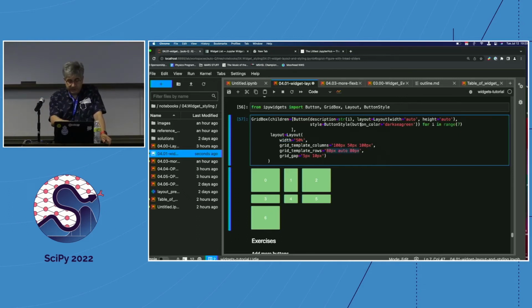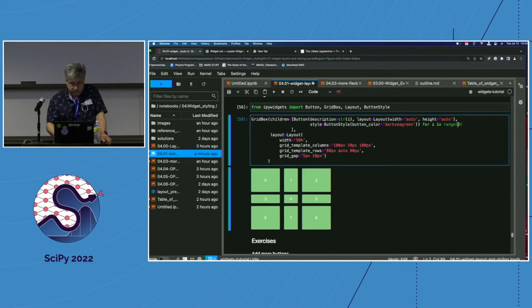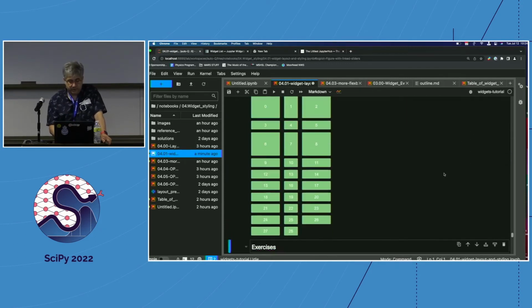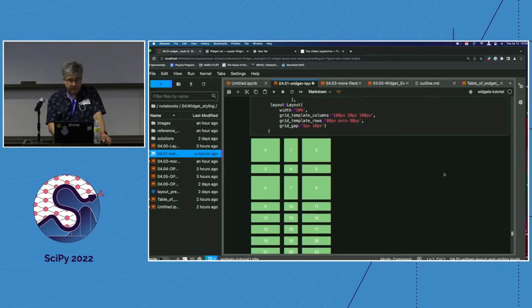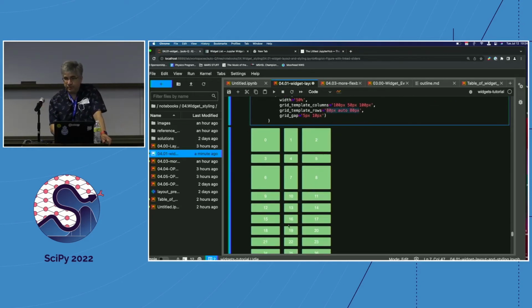You look at this, and you might think, okay, the biggest I can do is 9 buttons because there are 3 columns and 3 rows. In fact, you can do as many buttons as you want. I just put in 29. What this does is the column template really does specify how many columns you have. You can have as many rows as you want. The row template uses the template for as many rows as you give it. So I gave it 3 rows, and then beyond that, it's using some default value.